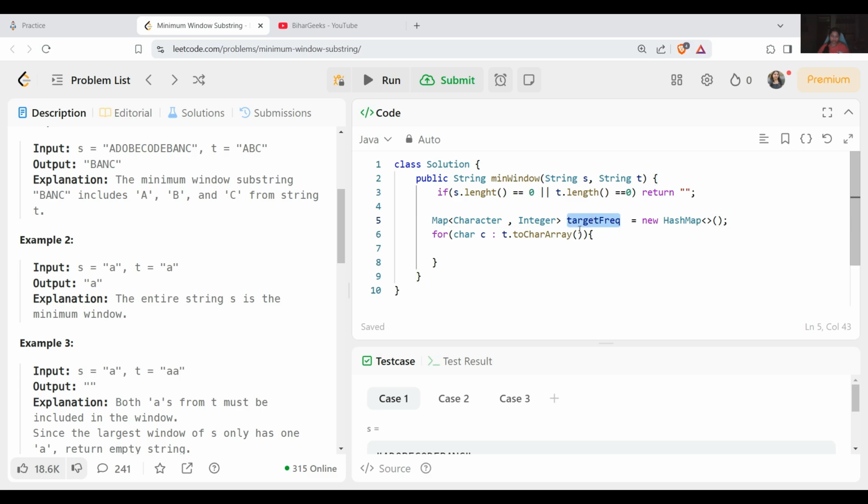Inside this we have to keep the value. For each character we will put into targetFrequency: targetFrequency dot getOrDefault of c, with default 0, plus 1, the increment.